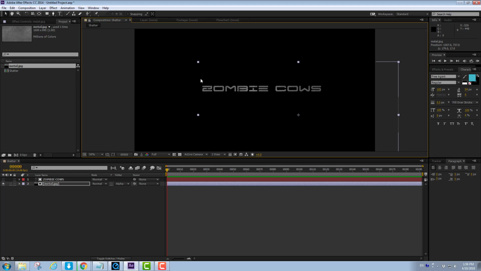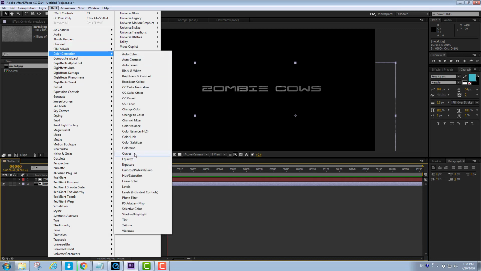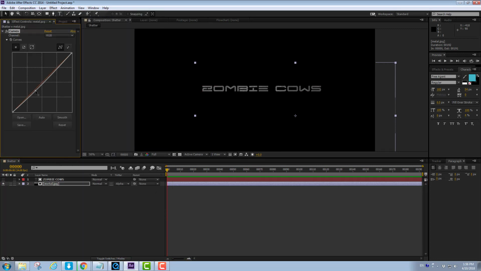So what we want to do now is, with the metal layer selected, go to Effect, Color Correction, Curves. And with this curves, we want to make a very big S-curve. S-curve is this S that you see in the curve. So the S basically crunches down the darks and makes the brights brighter. And I want this nice and crunchy, right there. All right, that's in the RGB channel.